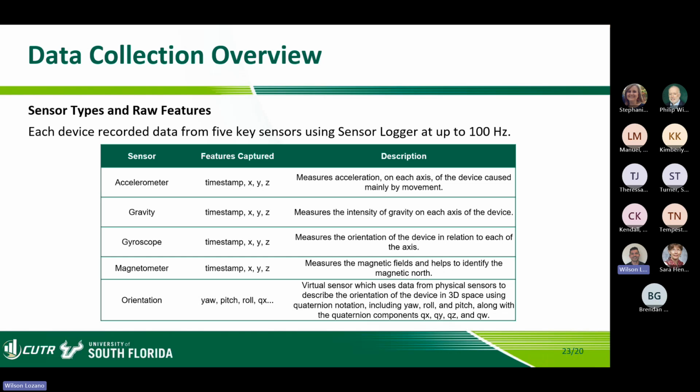We have the gyroscope, which is going to measure the orientation of the device in relation to each axis. A magnetometer that measures the magnetic field and helps to identify the magnetic north. Again, it is giving us at least three raw values for features. And orientation, which is a virtual sensor based on the other sensors that grab data from physical sensors, as I said before, and describes the orientation of the device in 3D space using a quaternion notation.